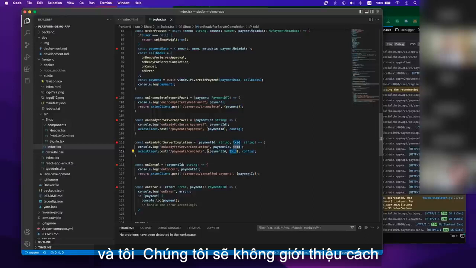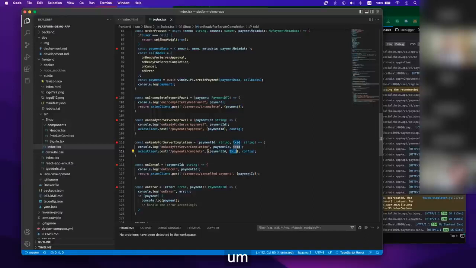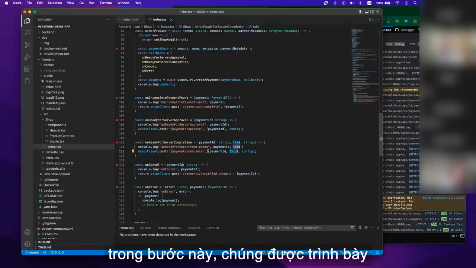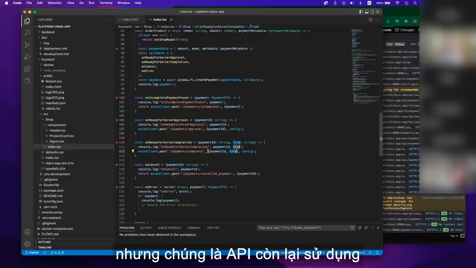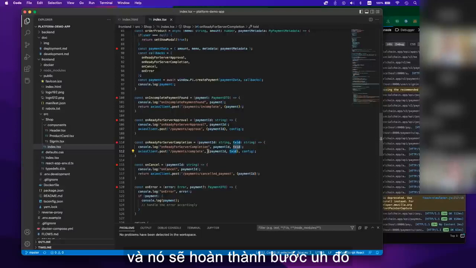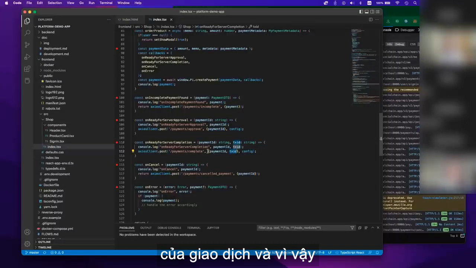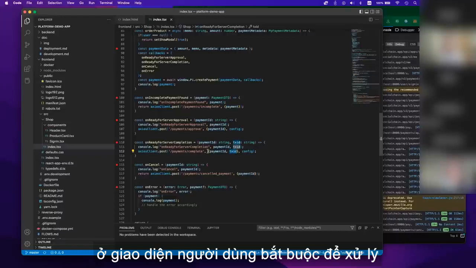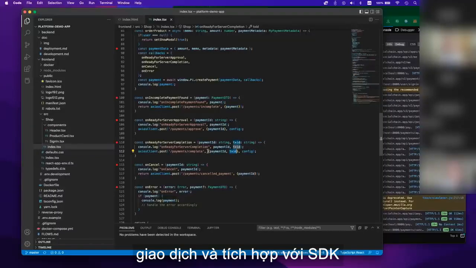And I'm not going to go over how to implement the APIs in this step. They're laid out on our information online, but they are a REST API, which utilizing an API key, you can call the endpoint, pass in the information that is requested, and it'll complete that step of the transaction. And so this is all of the code on the front end required to process a transaction and integrate with the SDK.